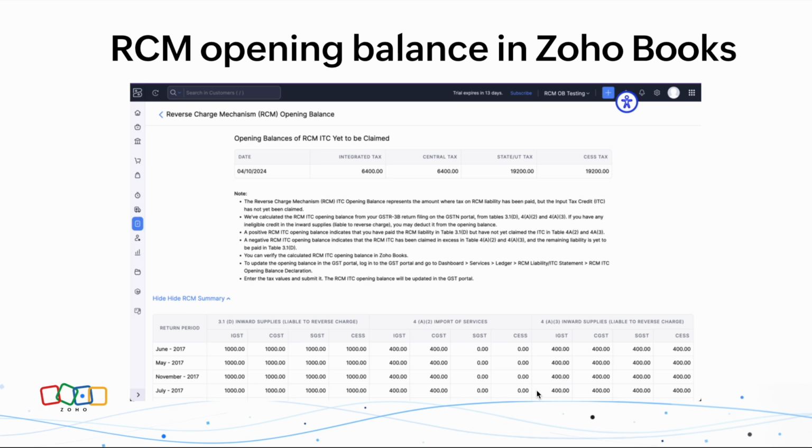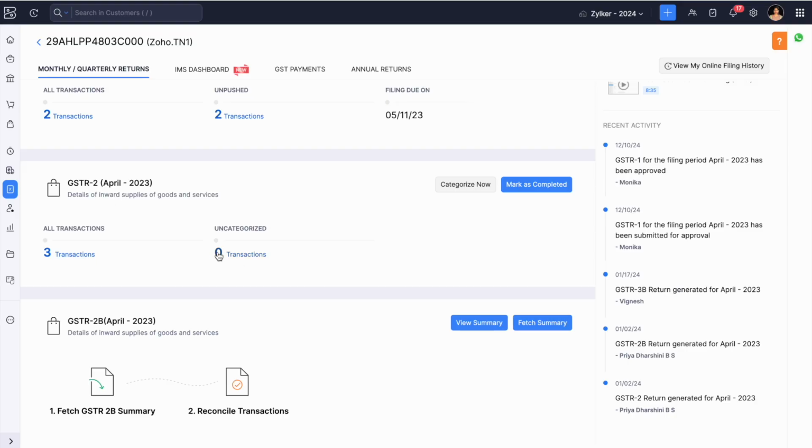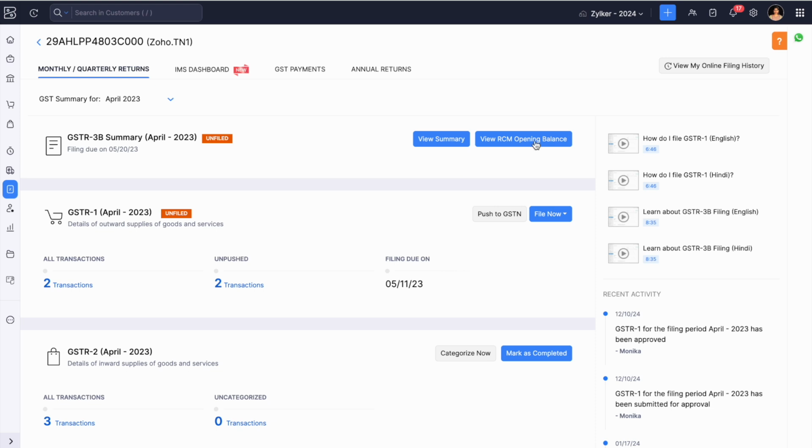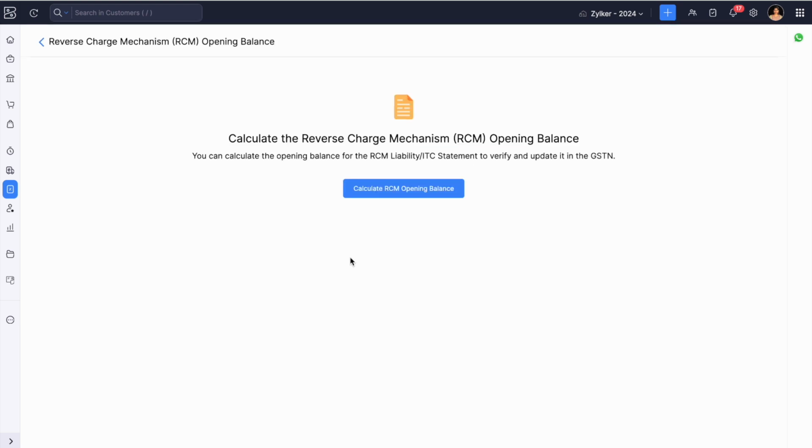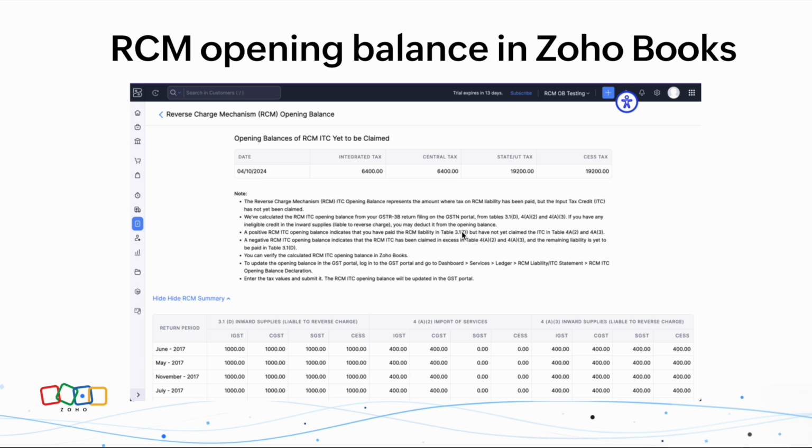To access this feature, navigate to the GST filing module, and under GSTR 3B, you will be able to see the View RCM Opening Balance button. Upon clicking on this button, in the following page, you will have the option to calculate the reverse charge mechanism opening balance. Once you click on this option, the calculation will be completed, and once it is completed, you will receive an in-app notification and you can verify and update the balance in the RCM liability or ITC statement on the GSTN portal. Additionally, you can view the return period-wise breakdown showing how the opening balance is actually calculated. This will help you in verifying the accuracy of the opening balance.